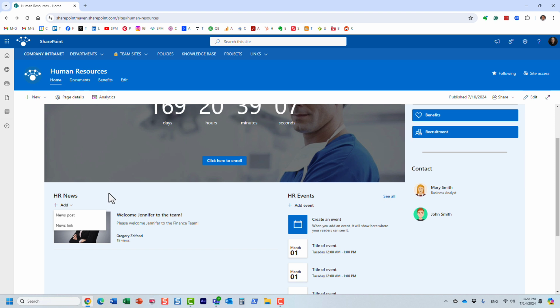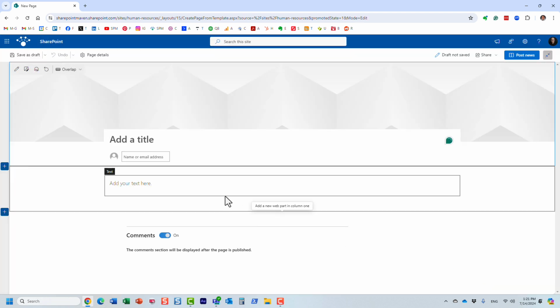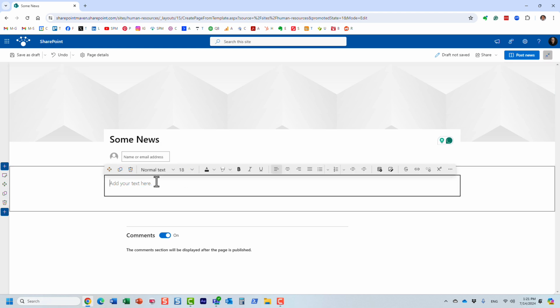Here is a use case. Let's say I need to create an announcement, and then I also need to email it to maybe my employees or a group of users. So here's how we did it in the past. We just created a news post, based on the built-in template. I chose blank, and let's just create some news here. This is where I will populate the actual announcement.